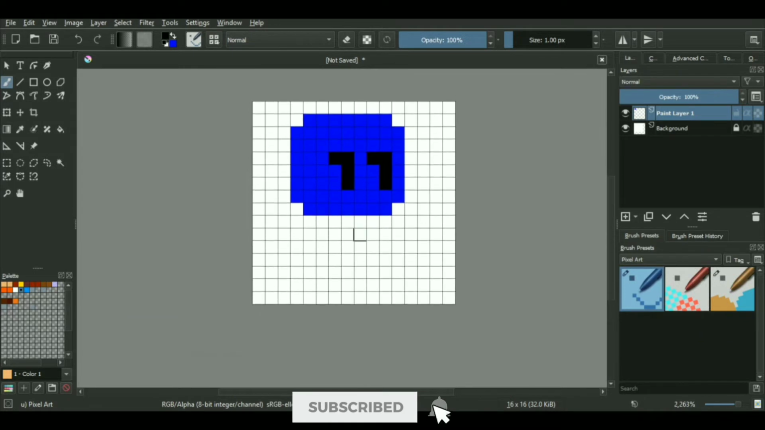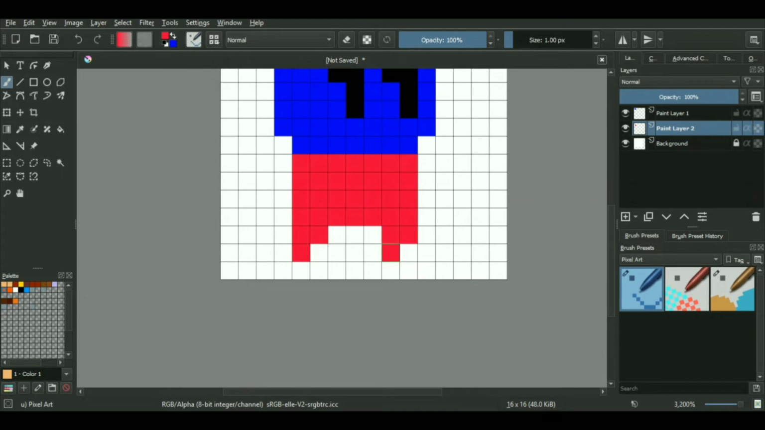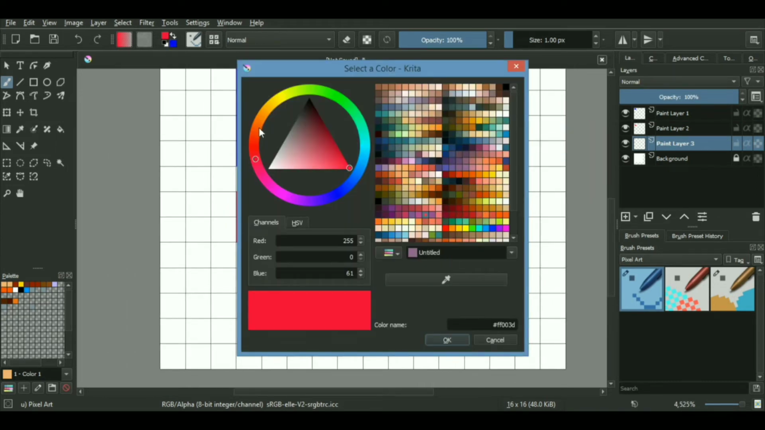So after we are done with our head, we have to create a new layer and place it beneath your original head one. This will be our chest area and we'll be using the color red for it. Now after that, just simply repeat this process of making a new layer, placing it beneath everything, and use the green color for drawing your hands.